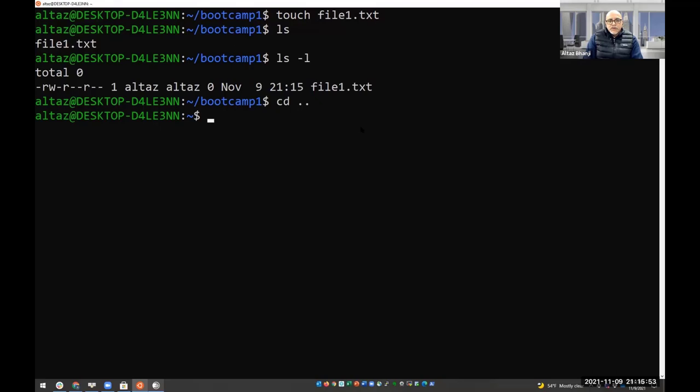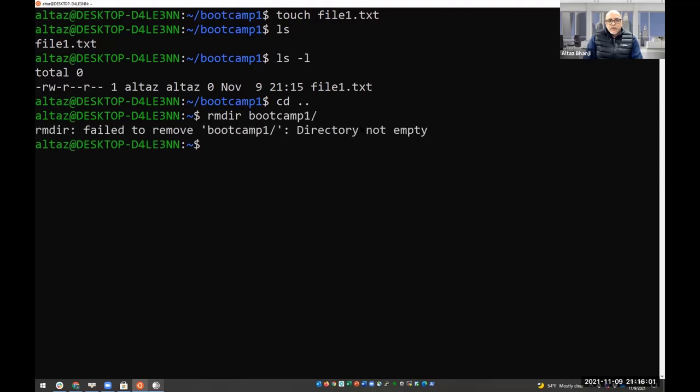Now I'm going to go back up and remove directory bootcamp. Okay. So you see, you're not allowed to remove a directory that's not empty. But I could force it. I could tell it that it doesn't matter if it's empty or not. This is a safety precaution built into the command, to protect you from doing something silly when there are a lot of files in there. But I can force it. I can say rmdir, and then dash f for force. So force the removal, even if it's not empty. And bootcamp1.